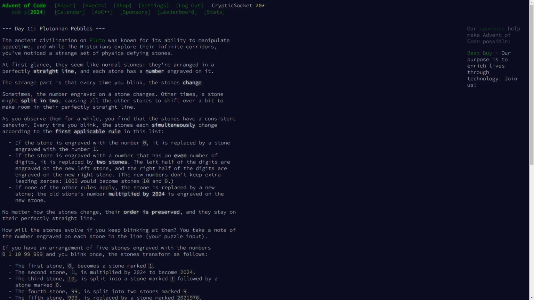Every time we blink, something happens to these stones, and there is a certain pattern to what happens. If the stone has a number 0 engraved on it, then the number is replaced with the number 1, and if the stone has an even number of digits, then it breaks into two different stones. The first half of the digits is on the first stone and the second half of the digits is on the second stone. Then if we have anything else, the number engraved on the stone gets multiplied by 2024.